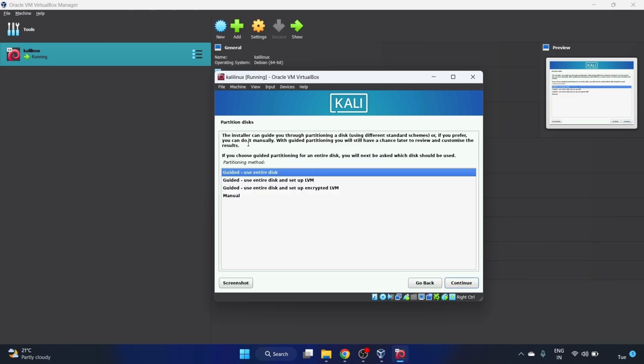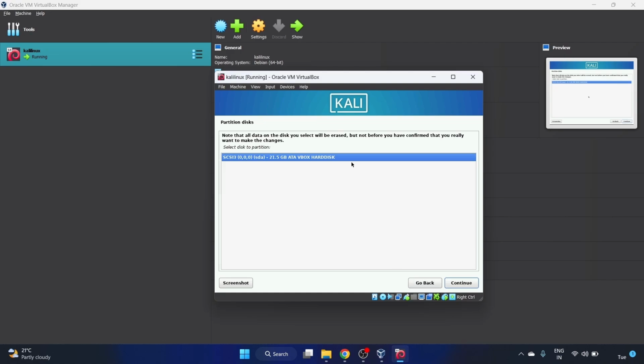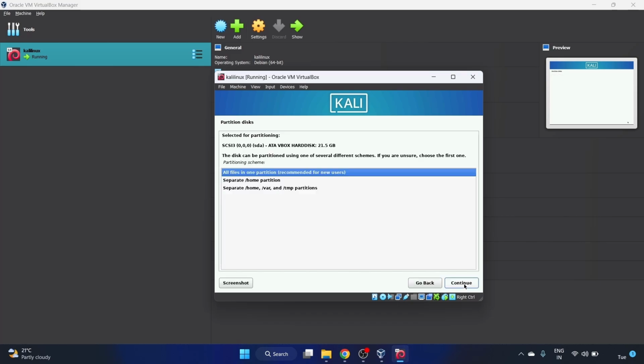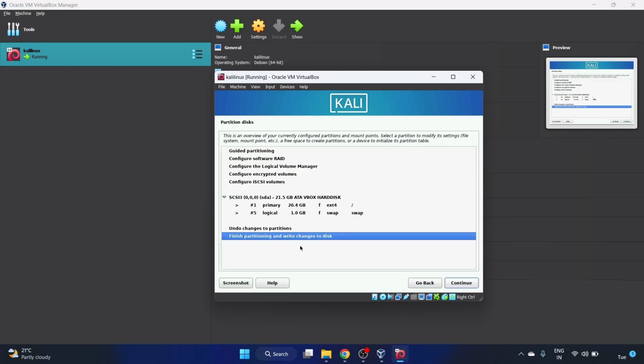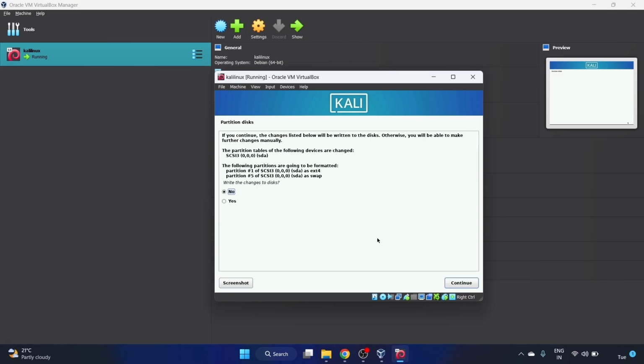Leave it as the default option for partition disk, that is guided, use entire disk. Let's hit continue. I'm leaving it as default. Click continue. This is also fine. All files in one partition, recommended for new users. Okay, we are new users, by the way. So let's click on continue. Finish partitioning and write changes to the disk. Yes, we want it. Continue. The following partitions are going to be formatted. Write the changes to the disk. Yes. Click on continue.